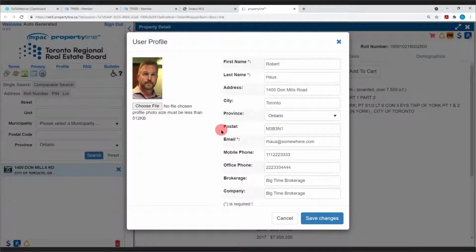That's me, by the way. I was probably having a bad day that day. I look rather stern. There you are. You type in your name. This is all bogus information that I've typed in here. And then you click Save Changes.